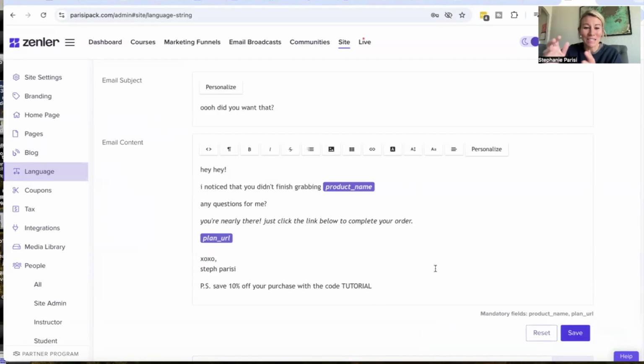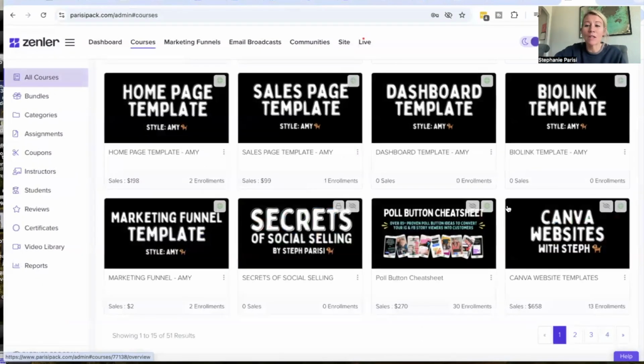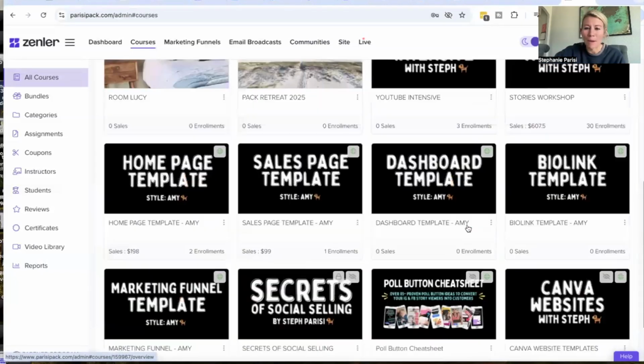So now this is set up for cart abandonment. So that's the first place you should be using your coupon codes. Okay, other ideas of where to put your coupon codes. I highly, highly recommend including them on order bumps. So let me show you what I mean by that.